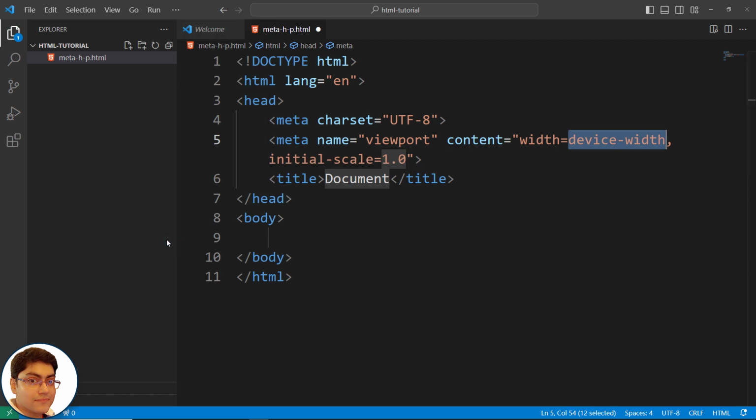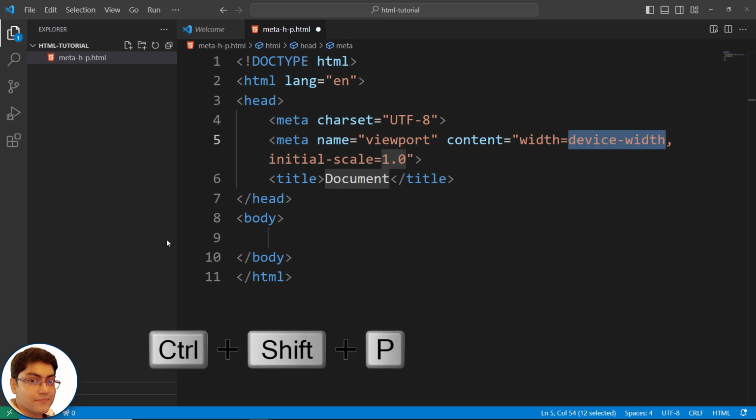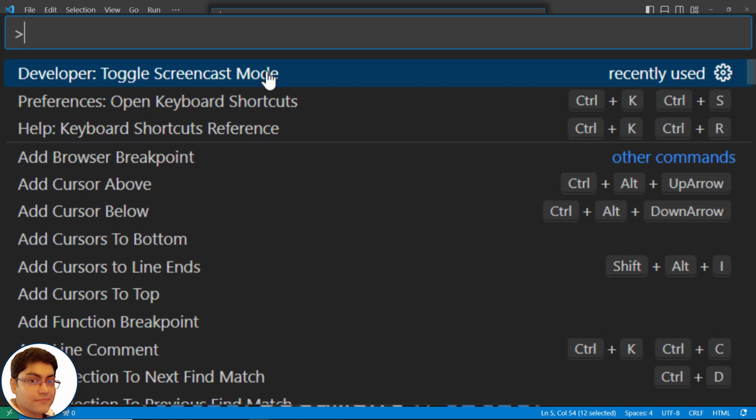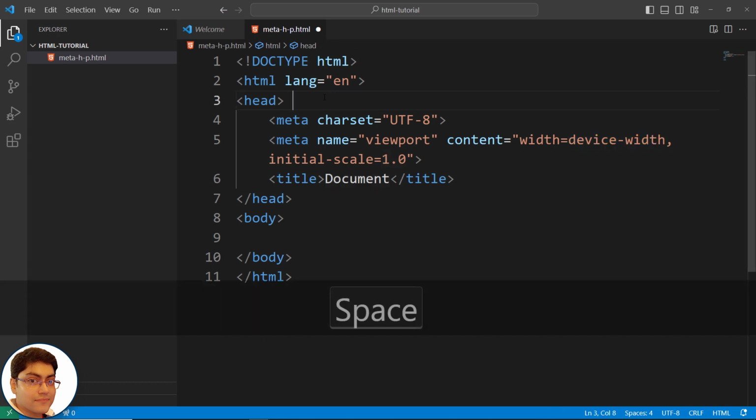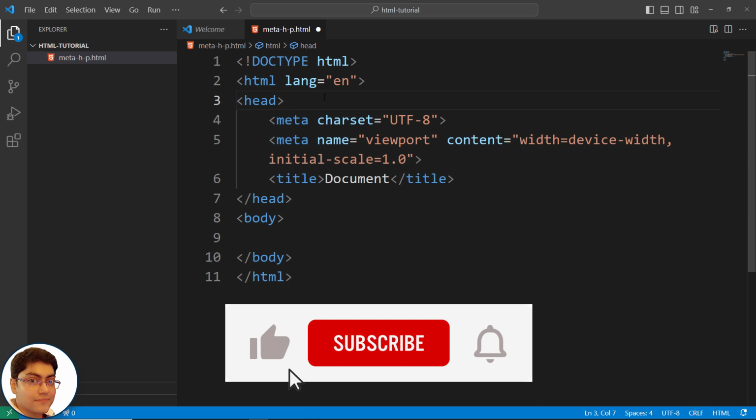Let me first enable screencast mode by pressing Ctrl-Shift-P or F1 to open the command palette and selecting Toggle Screencast Mode from the drop-down. This will show you where I click and the keys I type. I will include a link in the description where you can download all the shortcut keys for VS Code.